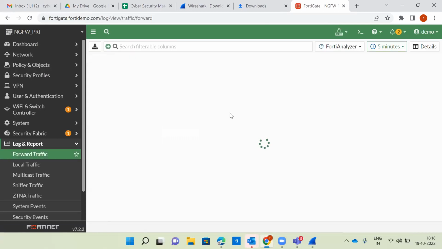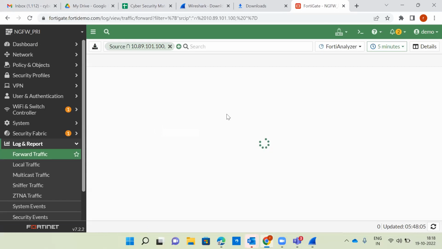Next one. Whatever alert you received in the SIEM tool, with respect to source IP, destination IP, and so on.